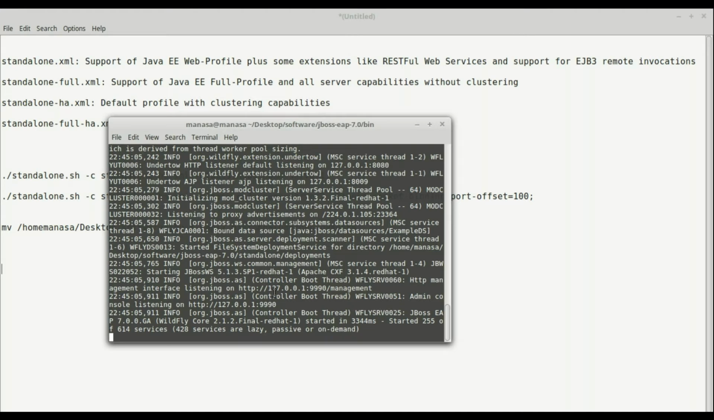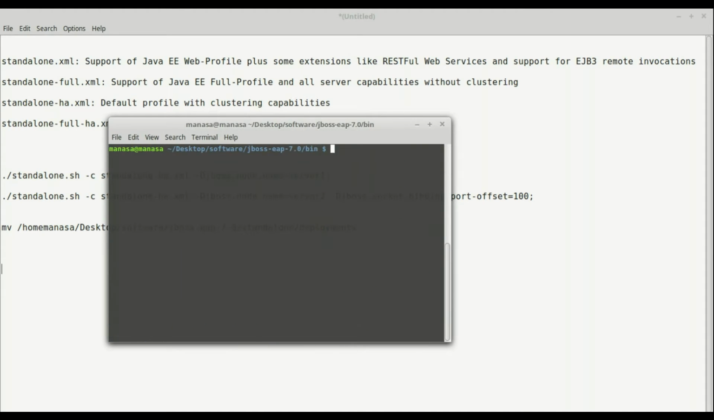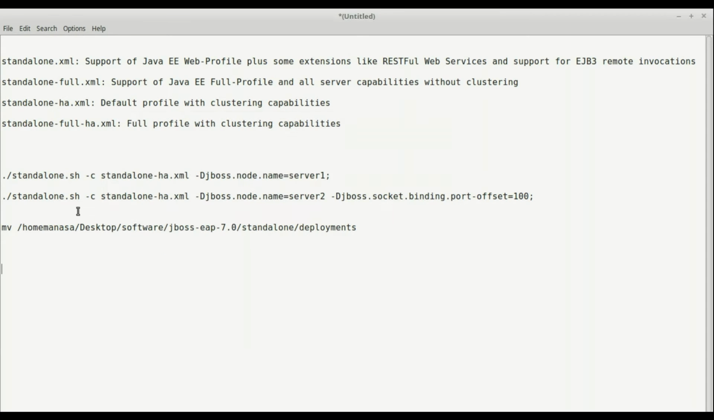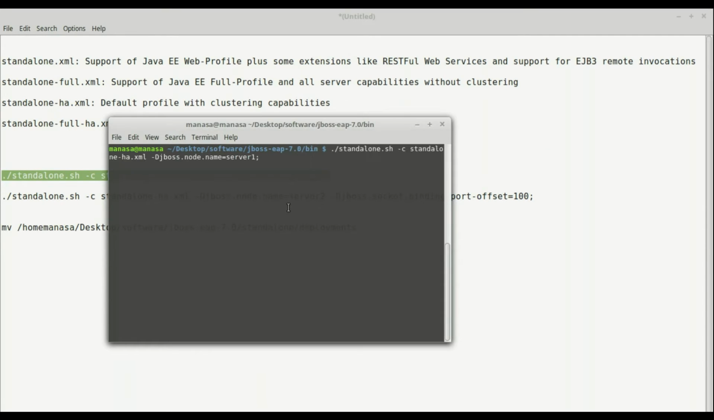Now let's deploy an application into multiple servers. In the first terminal, let's launch a server with the high availability profile, with the server node named server1. This means you are creating a server which uses standalone-ha.xml, that means with clustering capabilities, and you name this server node as server1.